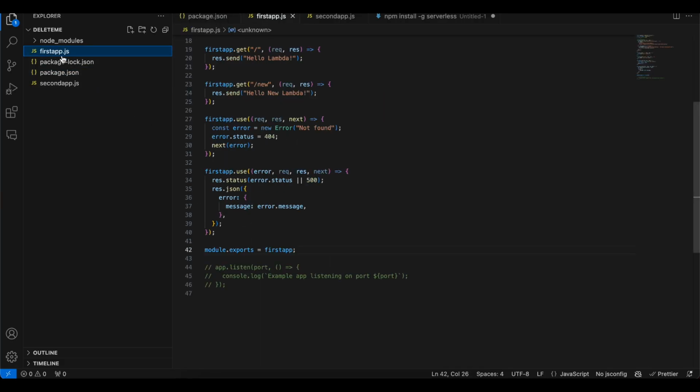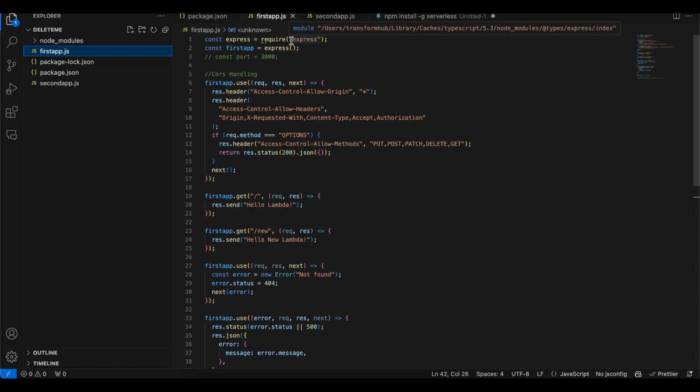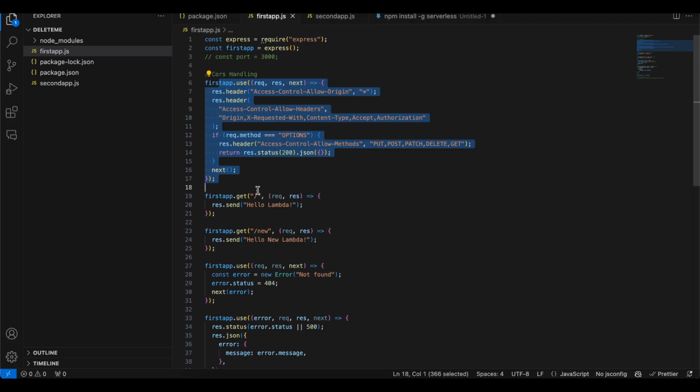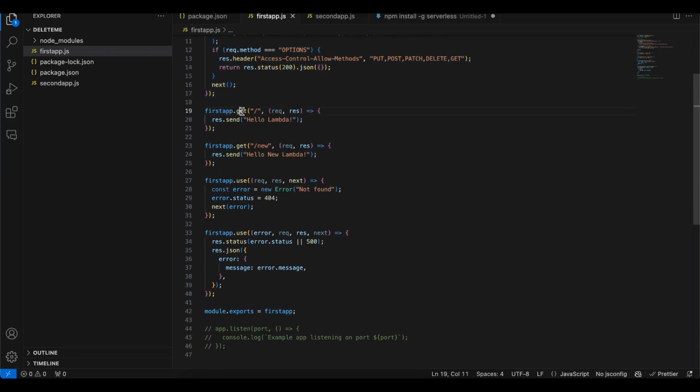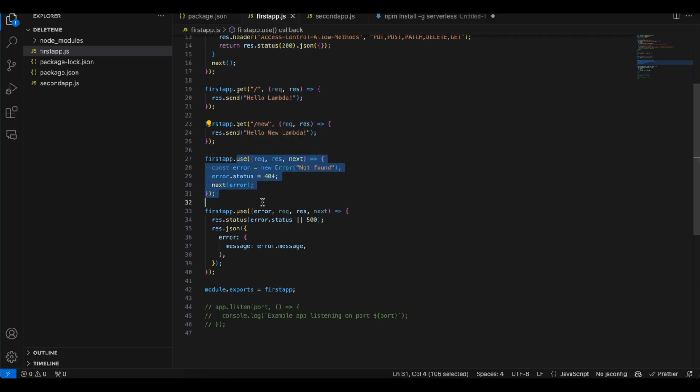Next, inside first app, you can see this is just a normal Express app, and I have created our Express app just for CORS handling. Here I have created two endpoints, one at the base URL. If you go to the base URL, it will just say hello lambda, and another called /new, which will also give you hello new lambda. Here I have done some error handling. If you want to test it locally, you will have to comment out this line and uncomment this line, and you can test it locally. But I have already tested it locally, that's why I'm exporting this module from the first app file.